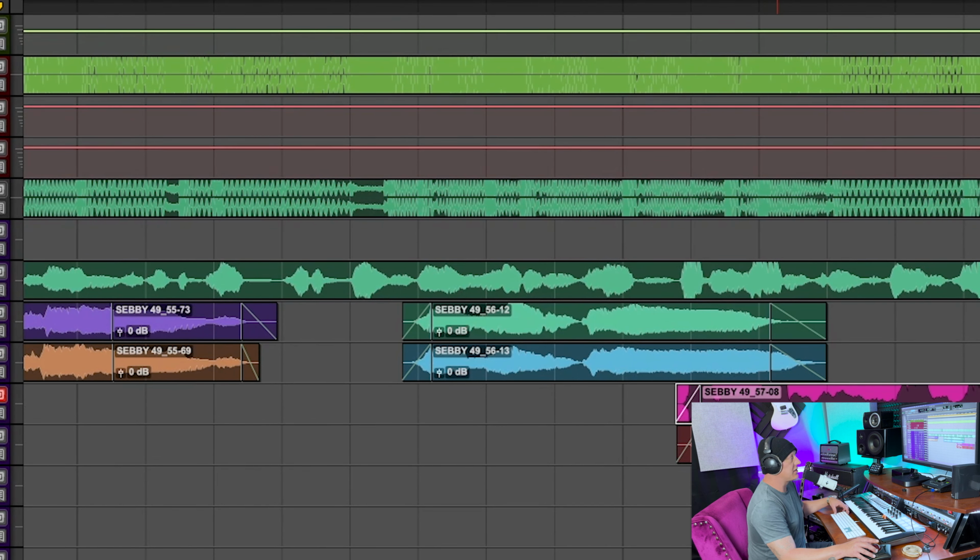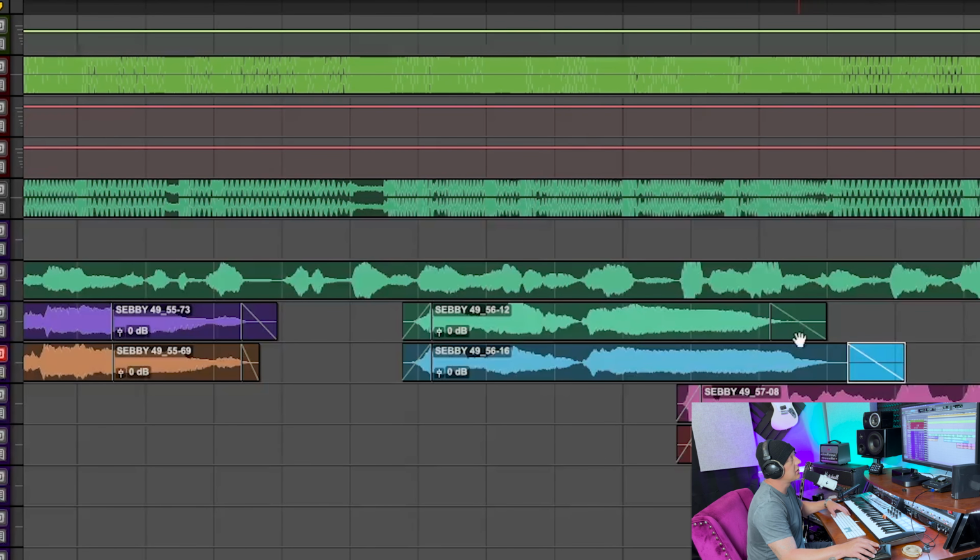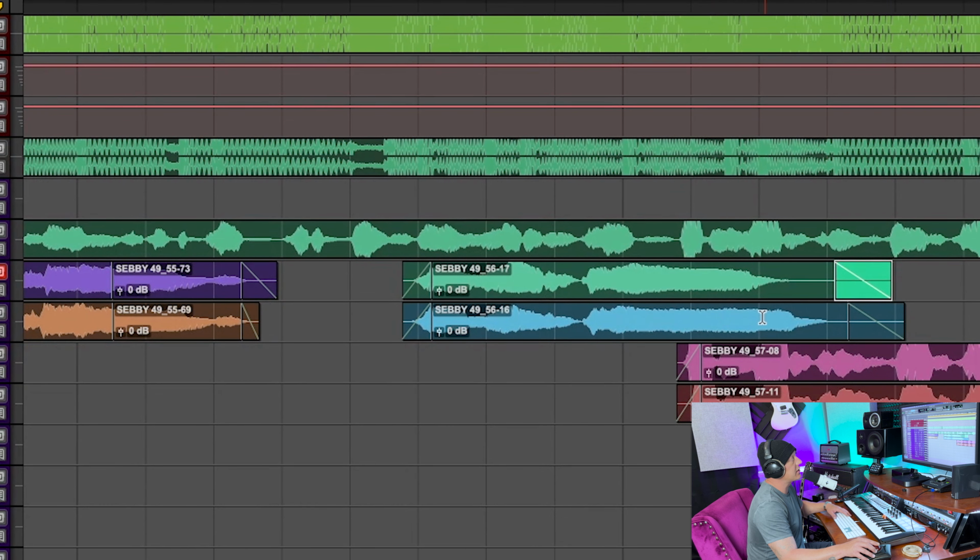If I mute these two lines down here, right, then we can hear, and visually we could see that this bottom one is much longer than the top one, right? And we want to get this turquoise one to be more like that green one. All right, so let's take a listen.